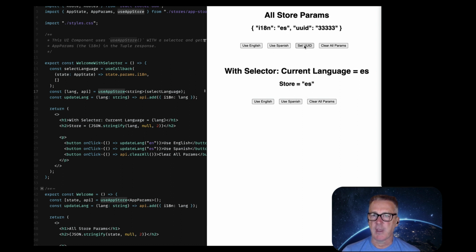So that means if I change Spanish, this hook will re-render. But if I change the, let's go here. If I change the UUID only, this component should not re-render because the with selector component here is using a selector. So here, set UUID, and this one does not re-render. You could prove it if you'd like.